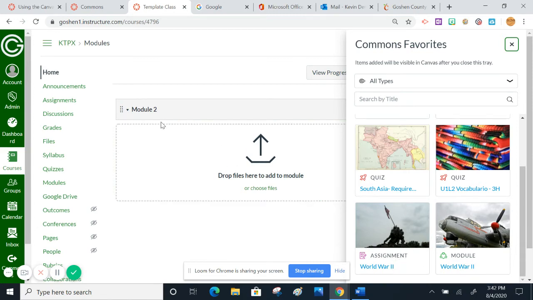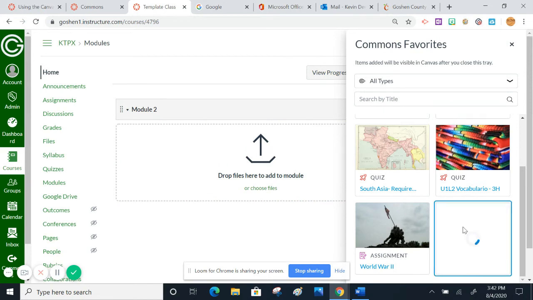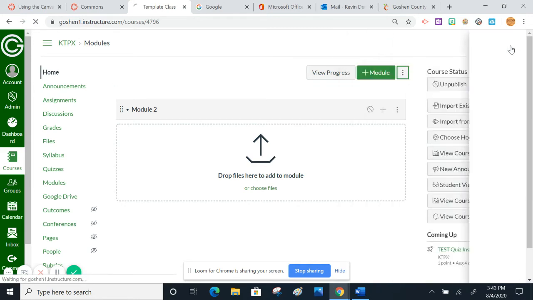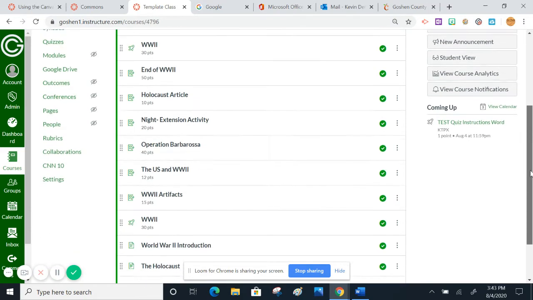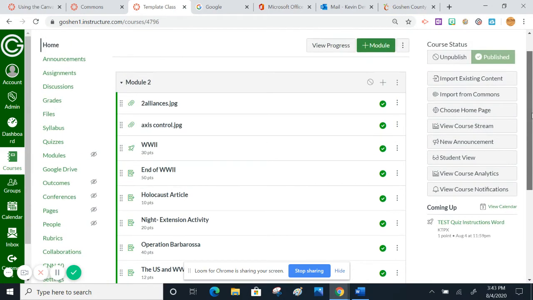Okay, so right now you can see I have an empty module called Module 2. So I'm going to go ahead and select this module, and I'm going to import this into Module 2. Okay, and you can see now I have the check mark. I'm going to go ahead and close this little window that pops up. And there you go. Now here is everything that is imported from that World War II module.